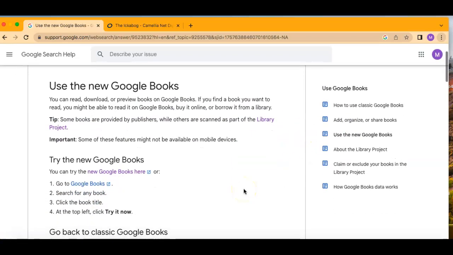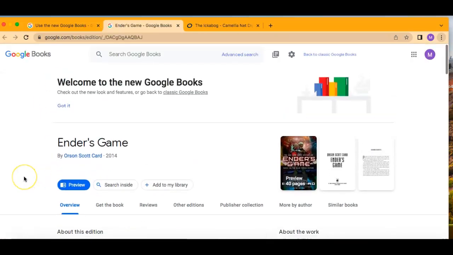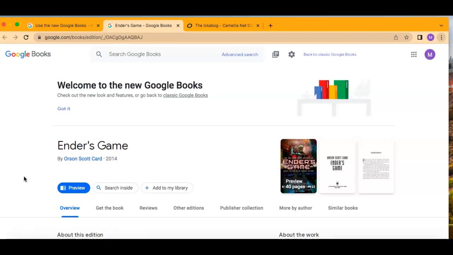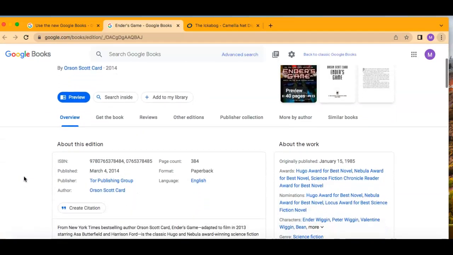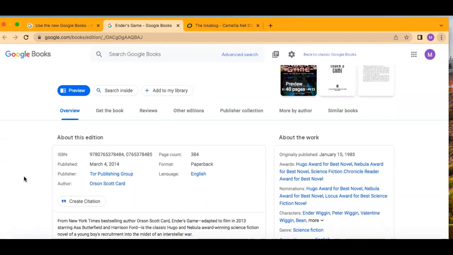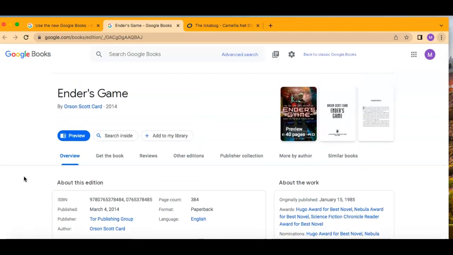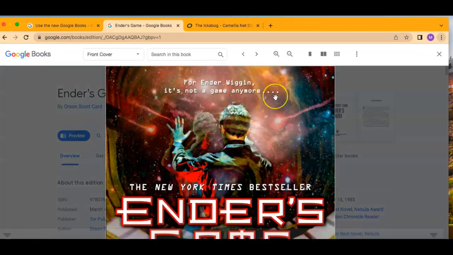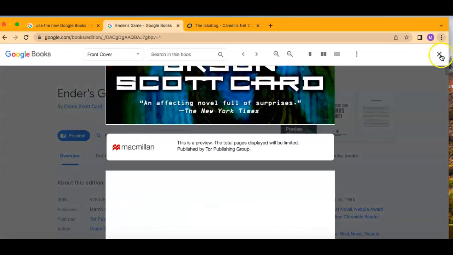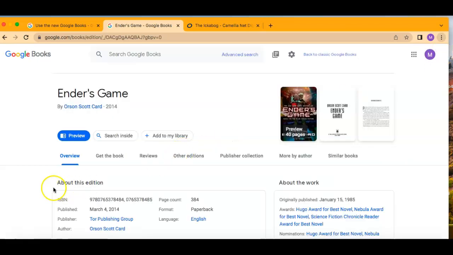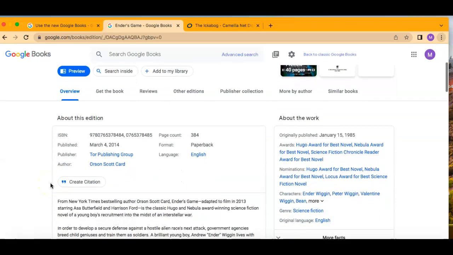If you're going to use the new Google Books, we have a link. And it's a little bit different. I think it's a little better laid out. I like how it doesn't automatically show the preview. This one is what's featured for today, is Ender's Game. So you have to click on preview to see it, which is interesting. But it's got a lot of the same features as the traditional Google Books.